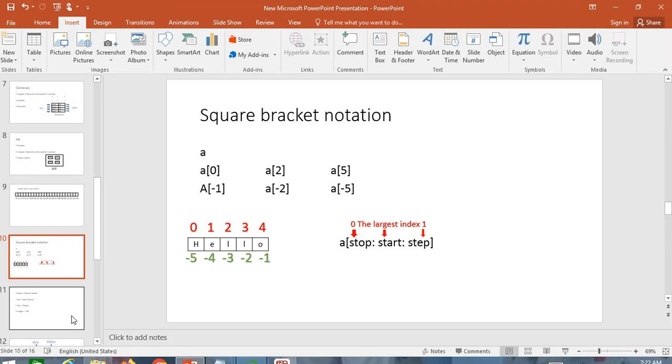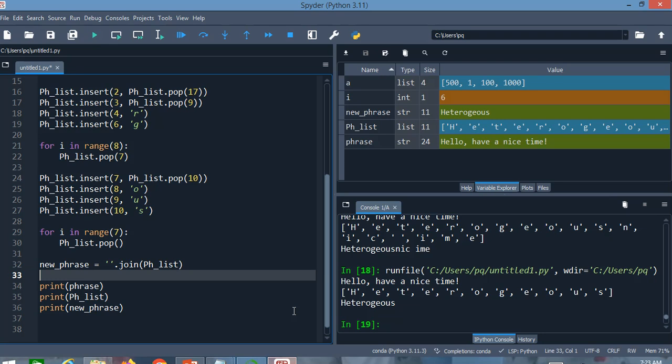That is, if we start indexing the lists from the beginning to the end, or from left to right, the numbers of these indices will start from 0 and then increase 1 by 1. If we start indexing from the end to the beginning of the list, or from right to left, the index number starts from -1 and decreases 1 by 1. For example, A square bracket minus 2 corresponds to the penultimate member of the list A. This feature can be very useful sometimes.